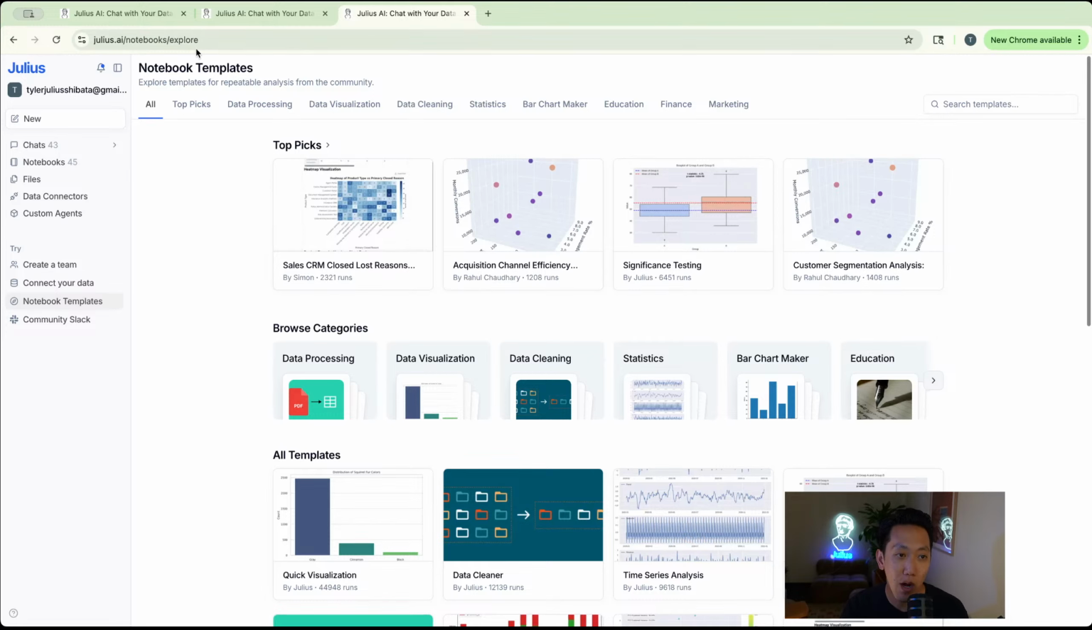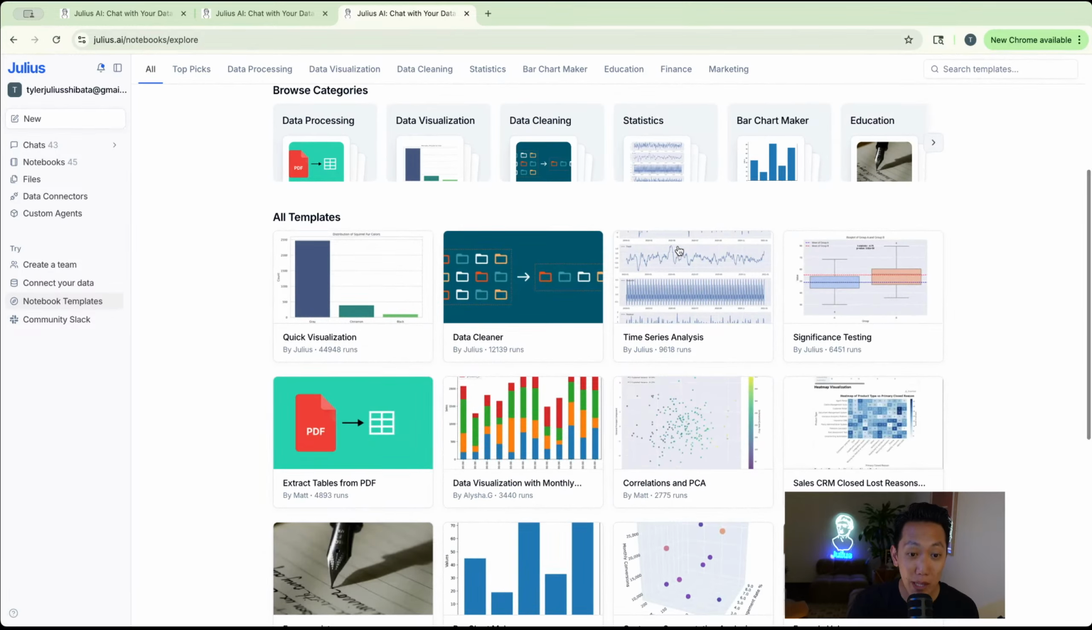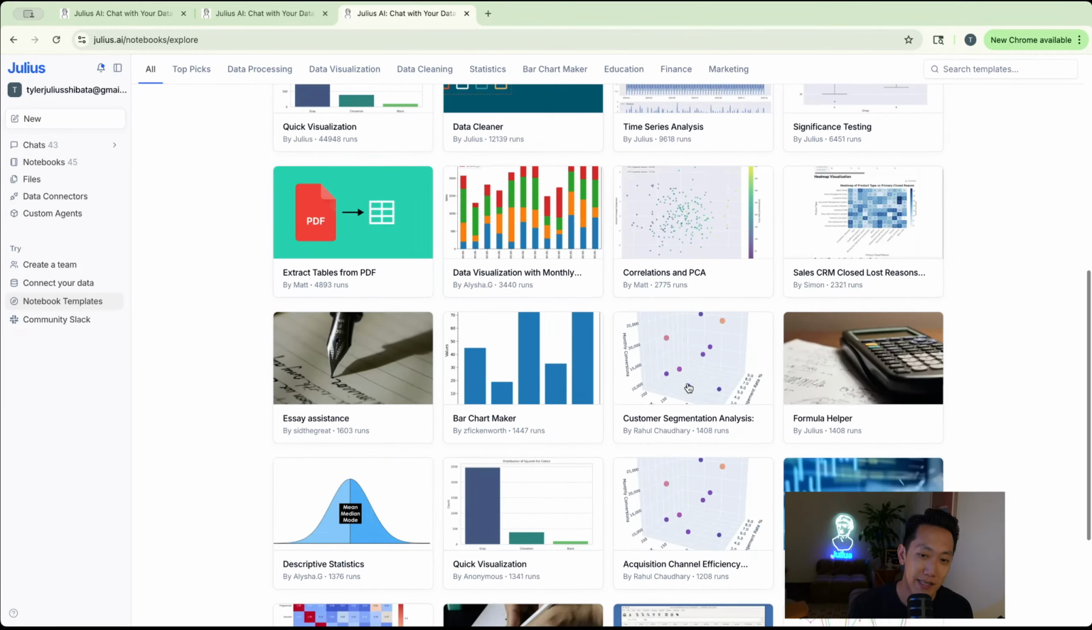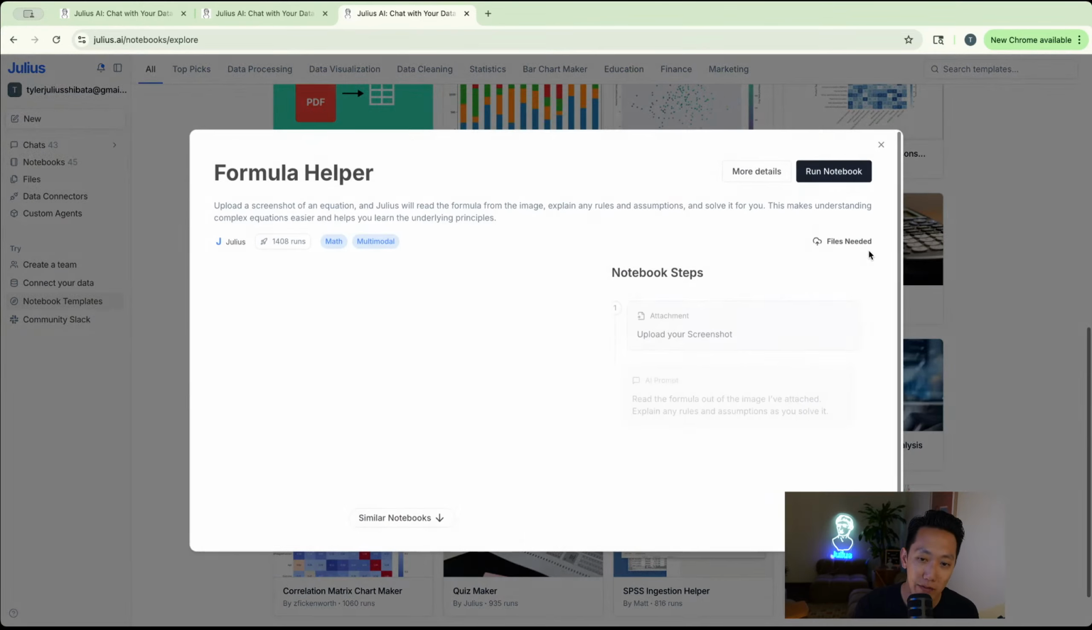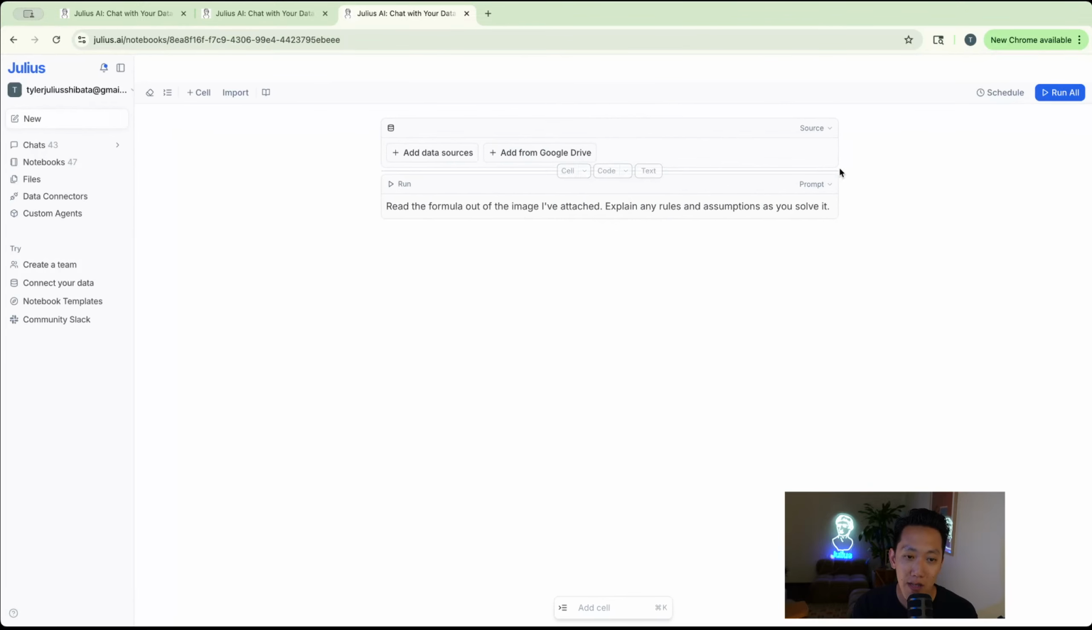And we have this library here on julius.ai/notebook/explore, or you can just click it here in the side panel. This has a whole bunch of different use cases and things that the team has built and run on Julius, from acquisition channel efficiency analysis and significance testing analysis, to really basic things like cleaning and restructuring my data, or doing some correlation analysis. All you have to do is click one of these, run the notebook, and then Julius will have the analysis all ready for you. You just have to plug in your data and run it.